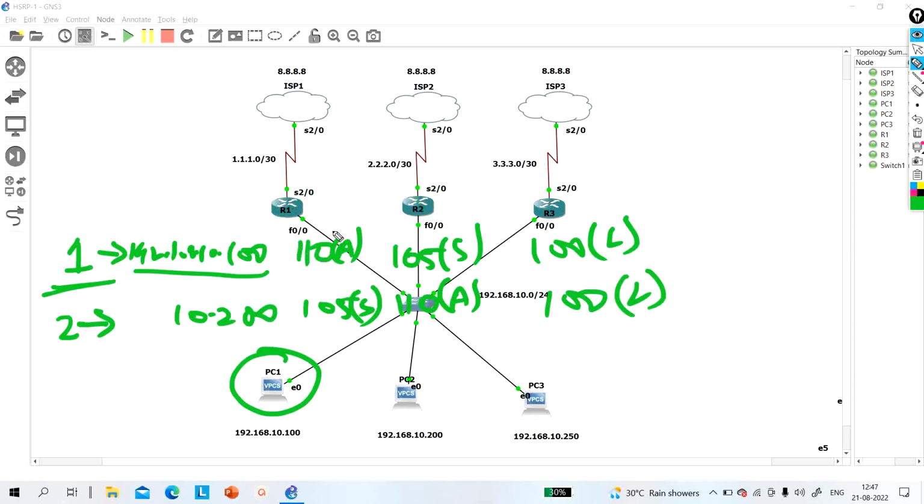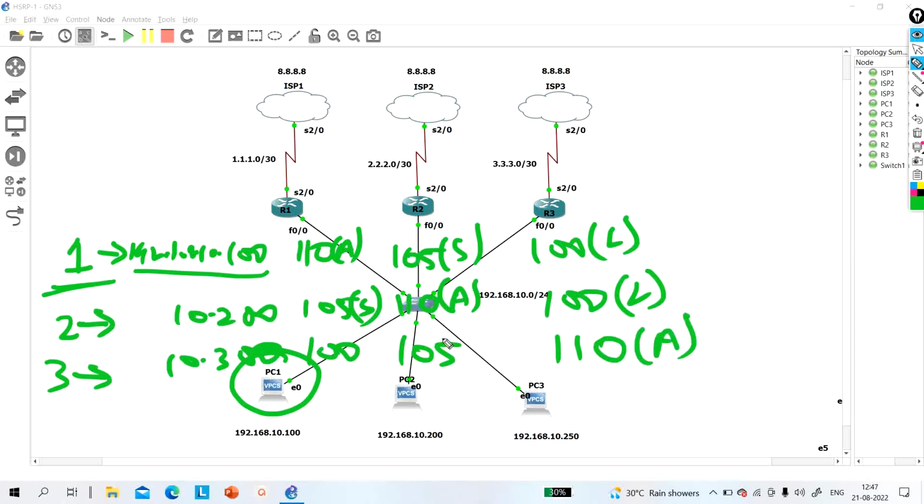In the same way, I will create one more group, number 3, and here I will configure IP 10.250, right? And I will set priority 100 over here, 105 over here, and 110 over here. So this router will become active for group 3. This router will become standby for group 3, and the state of R1 will be listen for group 3, right?